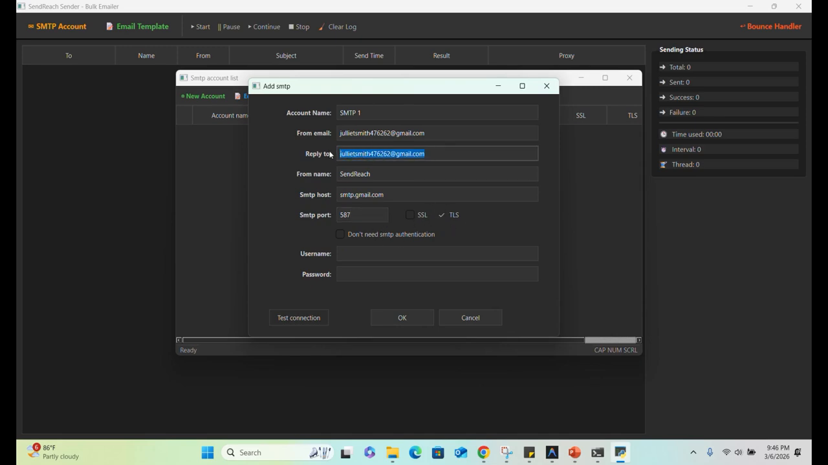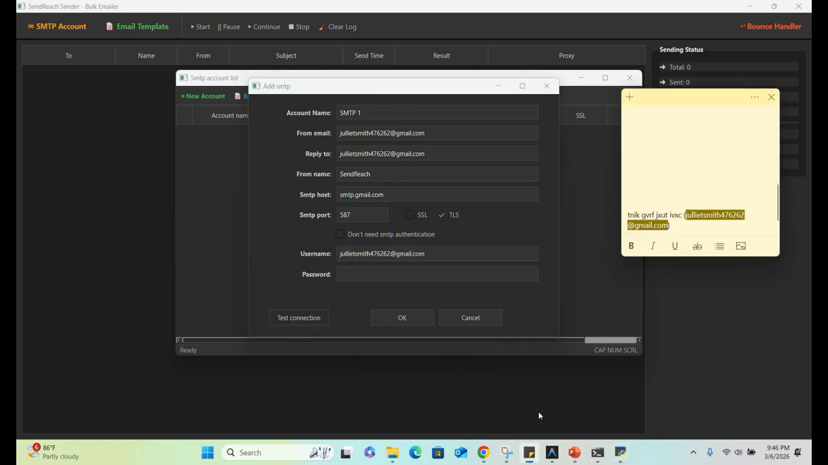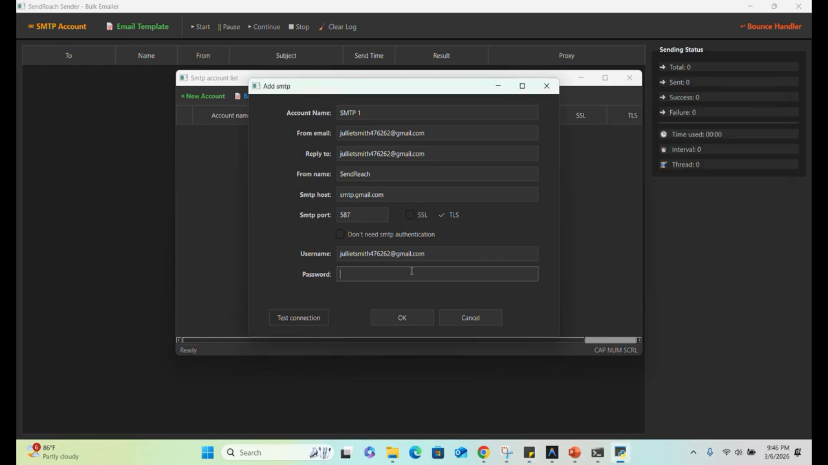So copy this email address, paste it into the username, then copy the password, which is the app password. Don't remove the space between the password. The space is part of the password. So click on test. Let's see. Connection successful. So save.